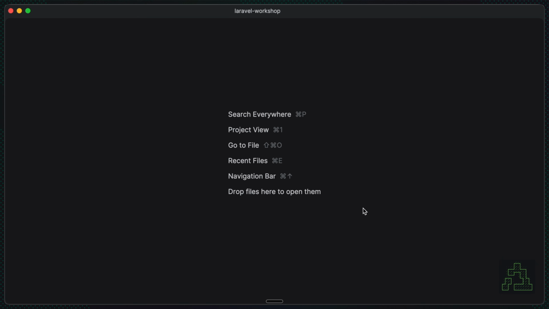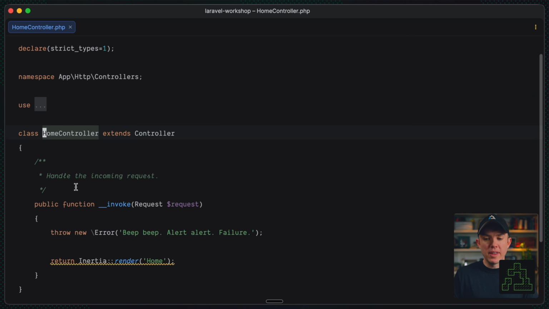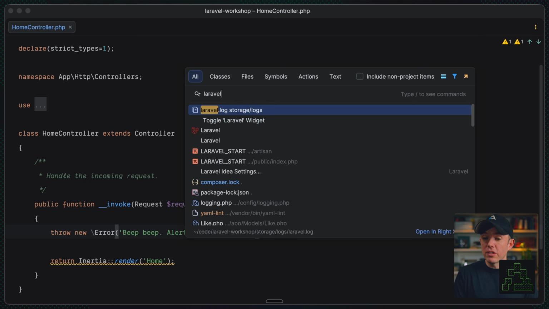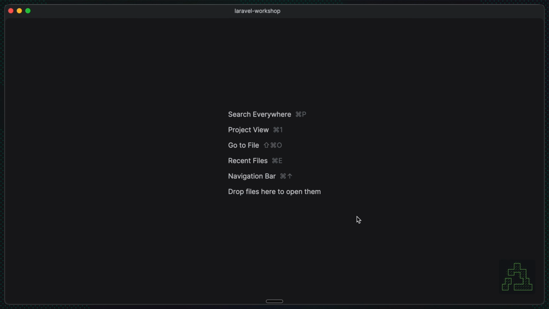Okay, so let's try it out. Behind the scenes, I have created a route for the home page that instantly throws an error. And I've already triggered that error, so if I go into my log file, sure enough, we can see beep, beep, alert, alert, failure. So here's what I want. I want AI to inspect this log, determine the reason for that error, and then fix the bug automatically. Let's go.